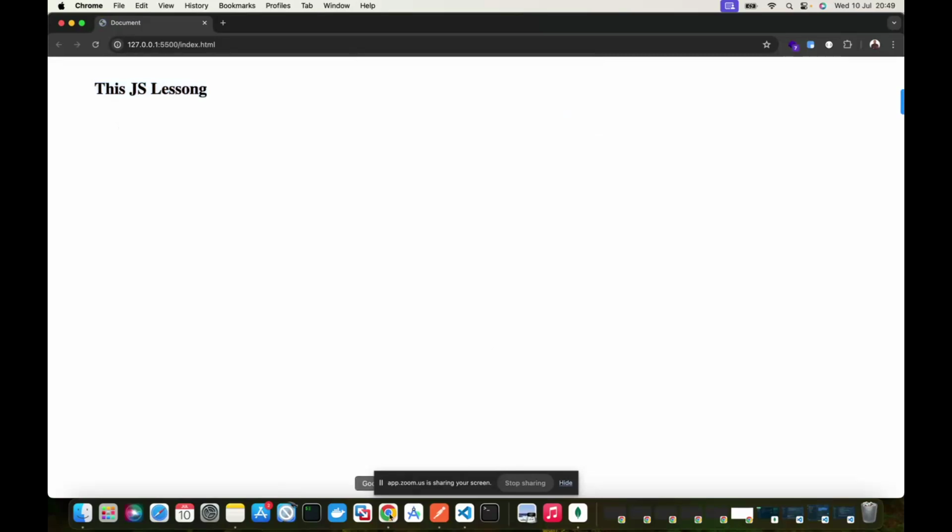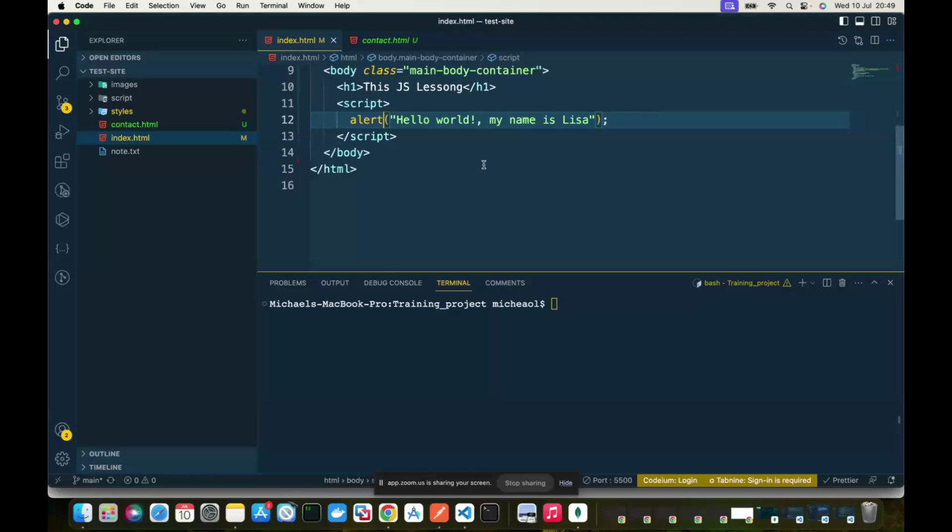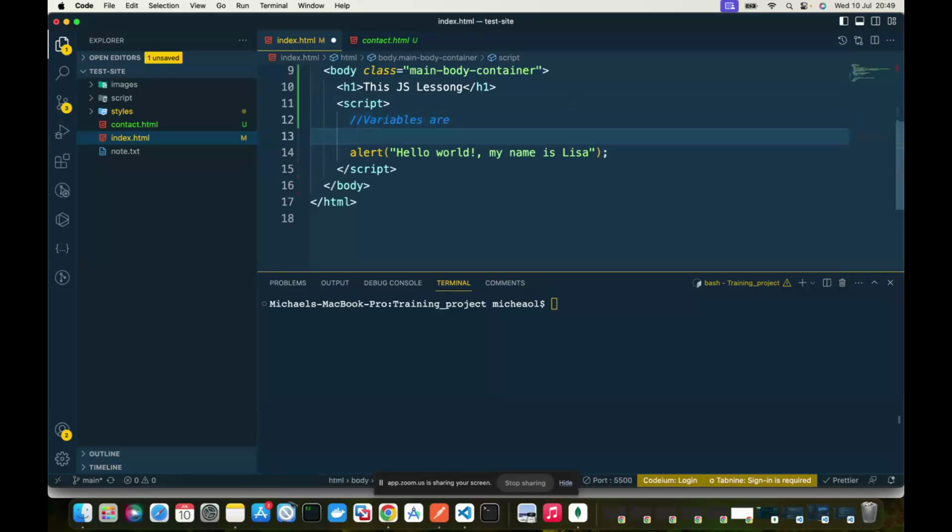So let's go one more step further. Now, in JavaScript, of course, you don't want to write alert and console.log. There is what is called variables. I'm going to put a comment here, variables. So let's just assume that I want to write this hello world, my name is Lisa, but every time I don't want to write it inside this place because it might change. So I have to create a variable.